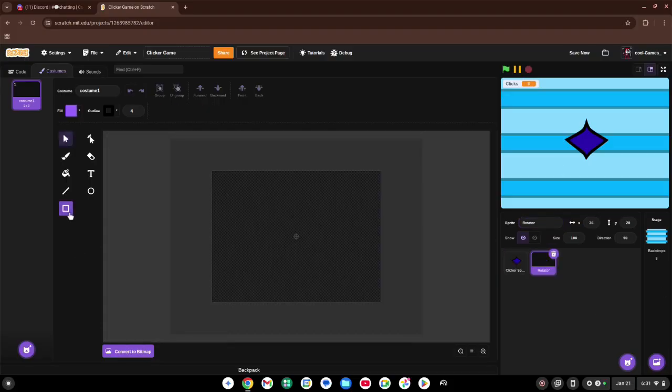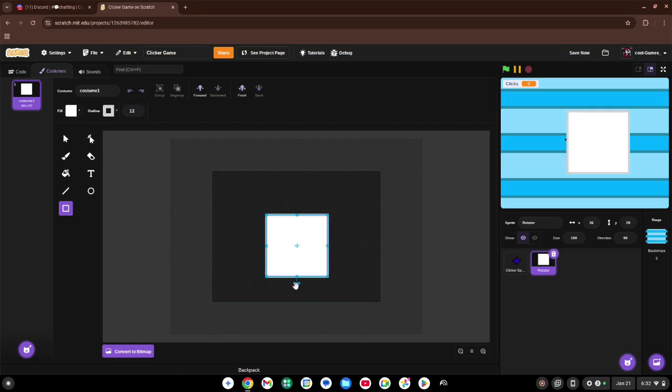Now we're going to go back to Rotator, click this, and now set any color you want. I'm going to set mine to white, and then I'm going to set the outline to white, but just a bit darker. I'm going to set it to 15 or 13. 13 or 15 is really good if you want. So now go ahead and center it. Now you see this, well, I'm going to fix that.